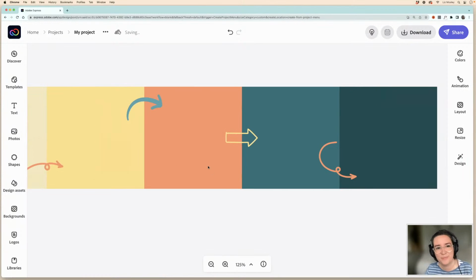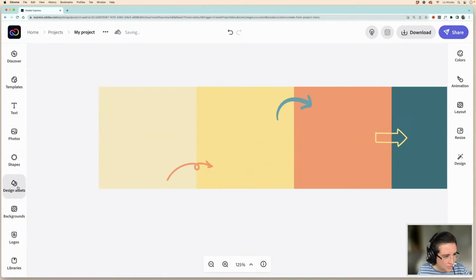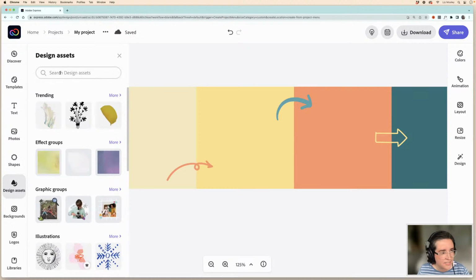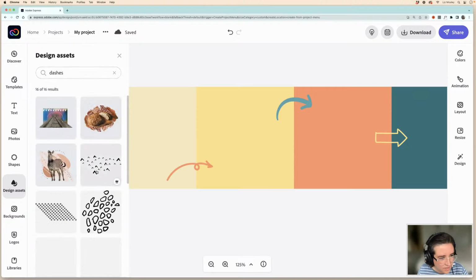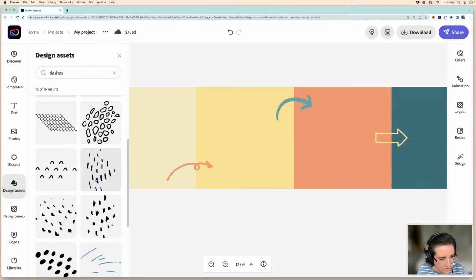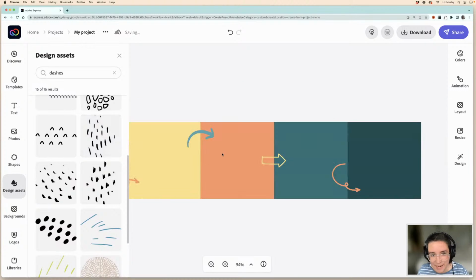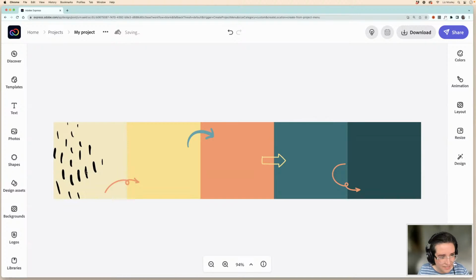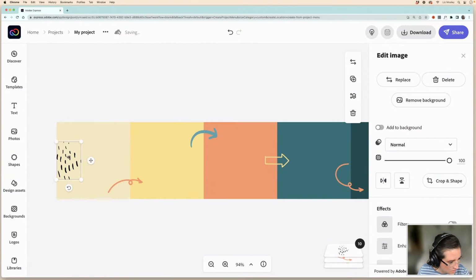I want to get in maybe some illustrative bits as well. So I'm going to have a look in design assets, and I'm going to look for maybe like dashes. Maybe some dashes would look cool. This is the sort of thing that I love. All of my designs end up having some sort of hand-drawn elements in them. And I really like these ones. There's just so much amazing stuff that you can find on Adobe Express.